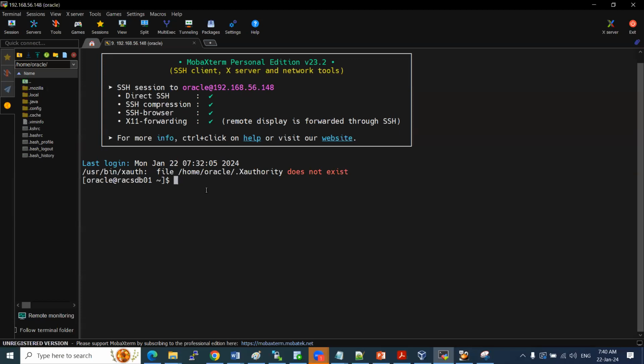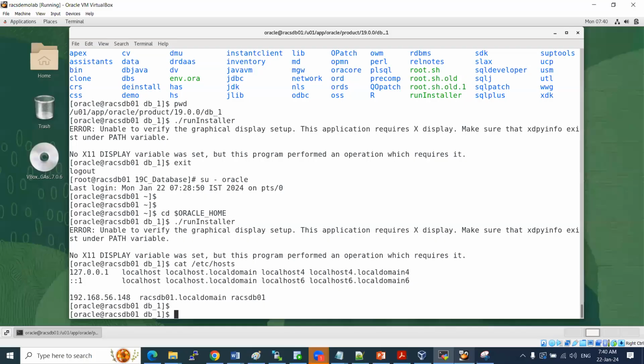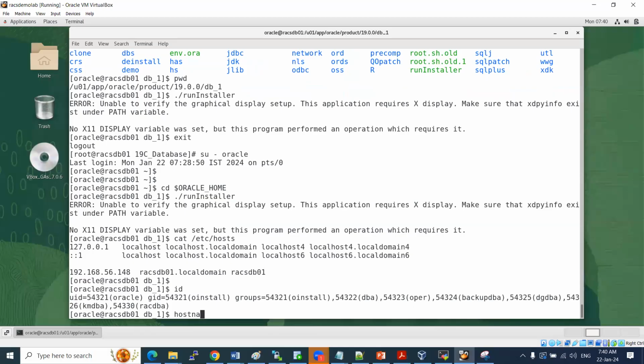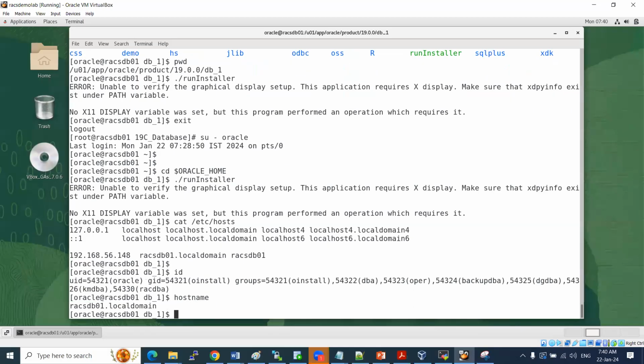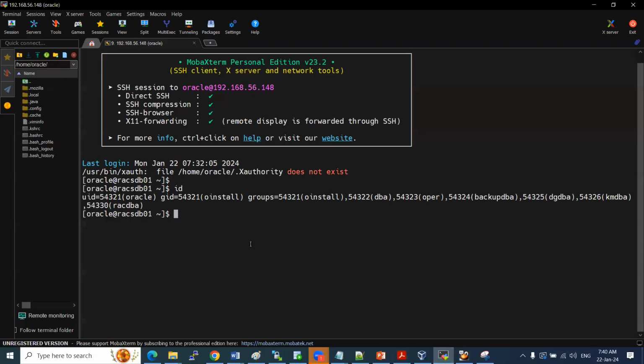See here, I have connected. I have connected to the same server, where this machine is inside our virtual machine. Okay. Hostname. If I give hostname, it will show RACSDB01 local domain. Same, I have connected outside, right? Hostname: RACSDB01 local domain. Same host I have connected.